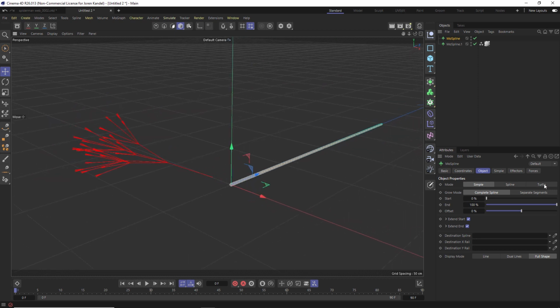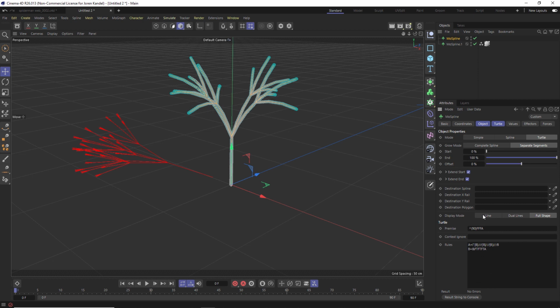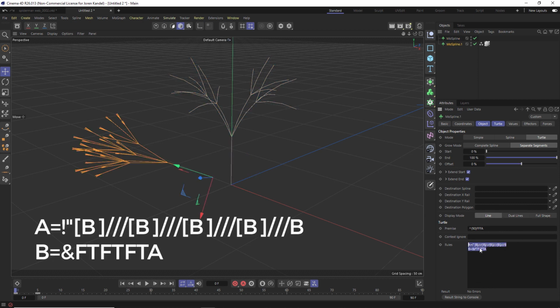And what we're gonna do is change it to turtle mode. And we're also gonna change it to grow on separate segments. And under here, we're also going to change the display to line. One thing we did do was change the code to add a little bit more branching. So I'm just gonna copy that and I'll put it on screen so you can copy it as well, but it's just adding a little bit more branching.